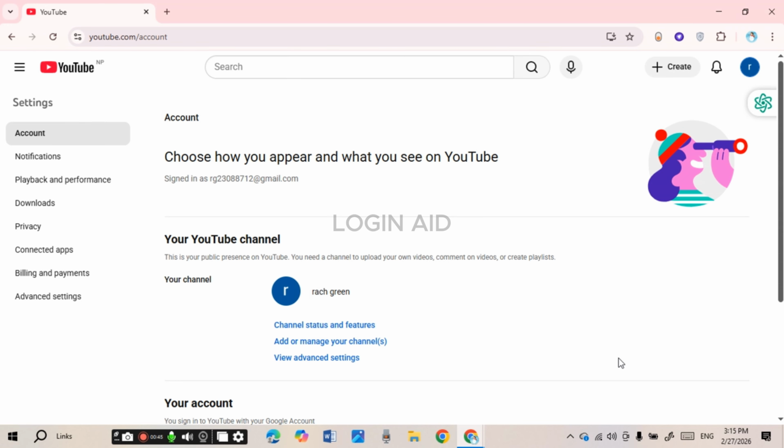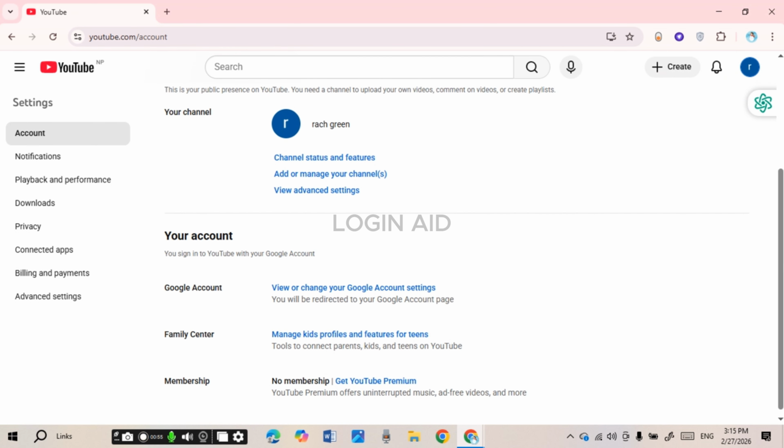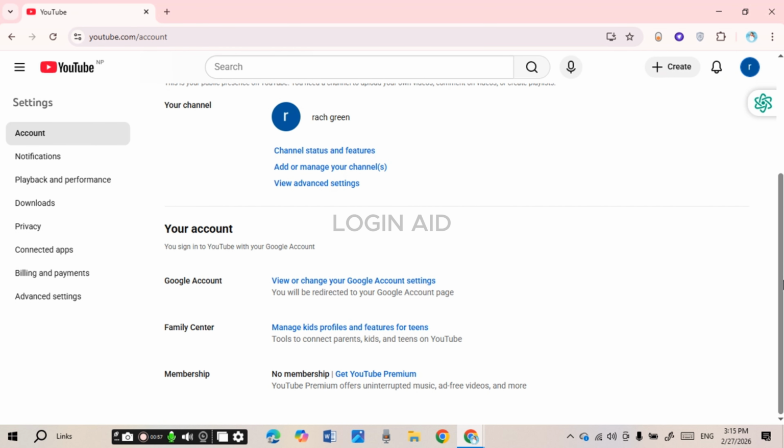Now once you do that, you'll be led to the settings interface of YouTube. If you look at left, you'll be able to find various options over here. Make sure the account option is selected. Now simply scroll down. Under the section for your account, you'll be able to find this option for family center. So click on this option, manage kids profiles and features for teens.